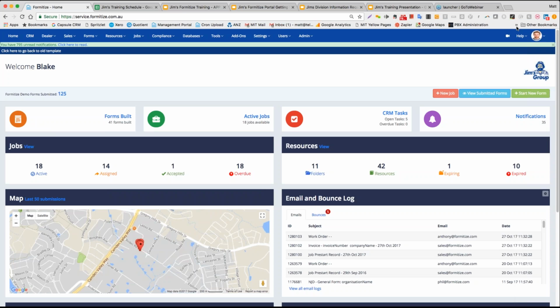So over the last few months, we've been working with the individual divisions, tweaking Formitize, hopefully to suit those different divisions, and that process is nowhere near over. In fact, it's very much in full swing to continue working with the different divisions in the way that each division is using Formitize to make it as perfect as possible for everybody.